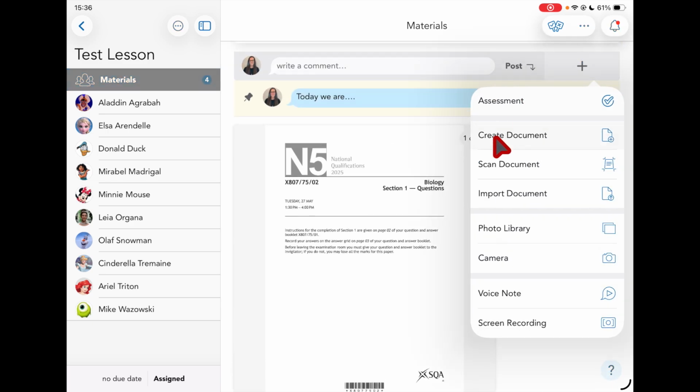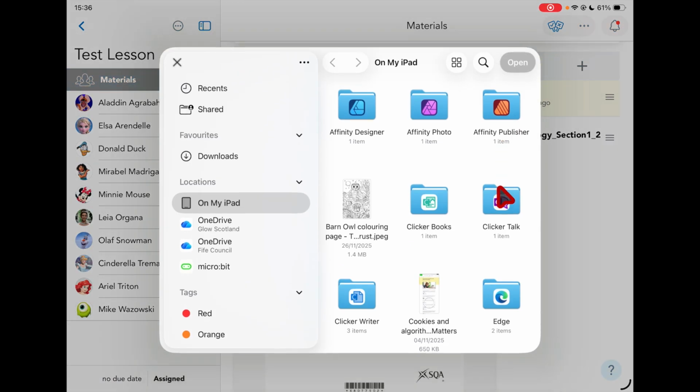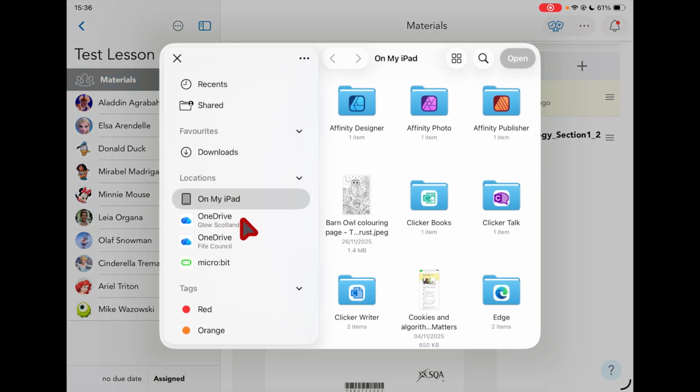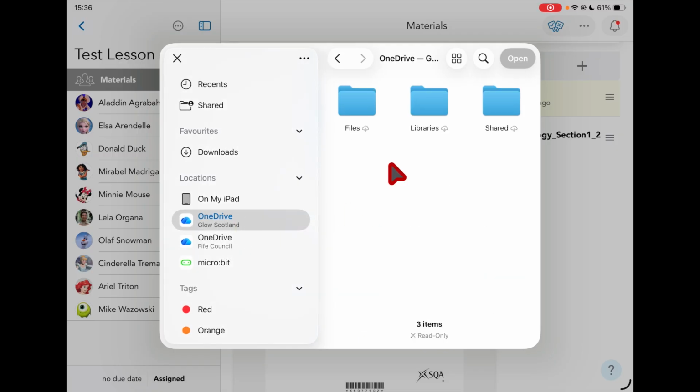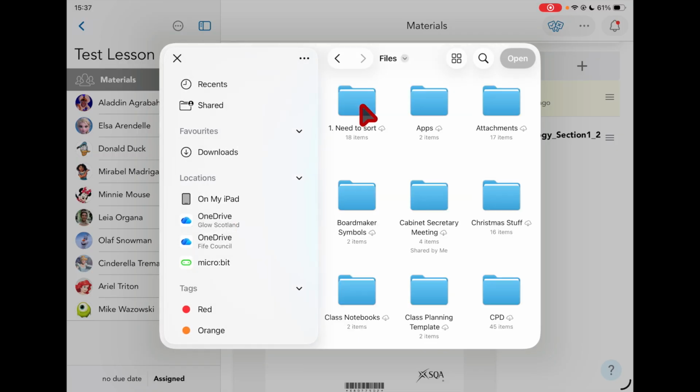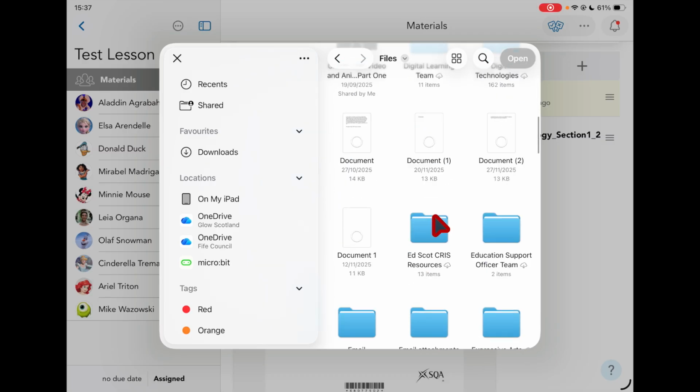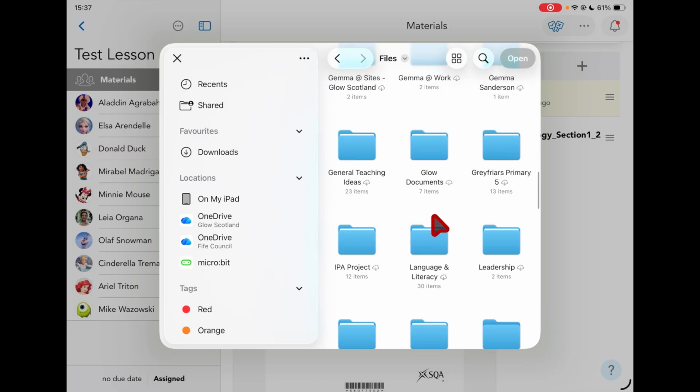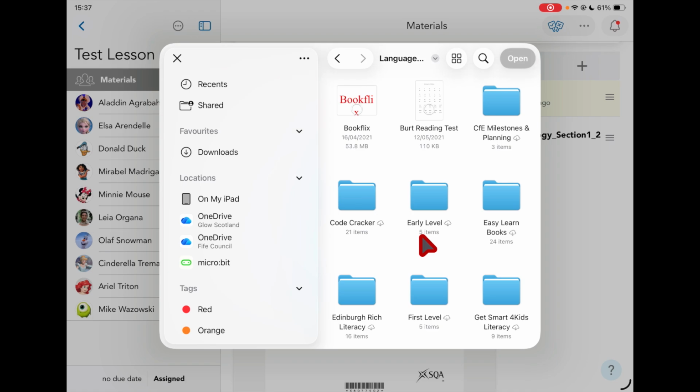If I tap the plus again and import document, this time I'm going to look at my Glow OneDrive. It's important to remember that for Showbie, we can upload things from our Glow OneDrive on our iPad. You must be signed into your OneDrive with your Glow account in order to have this here. I can navigate through my files, and I can go and upload any of the documents that I have saved within my Glow OneDrive.